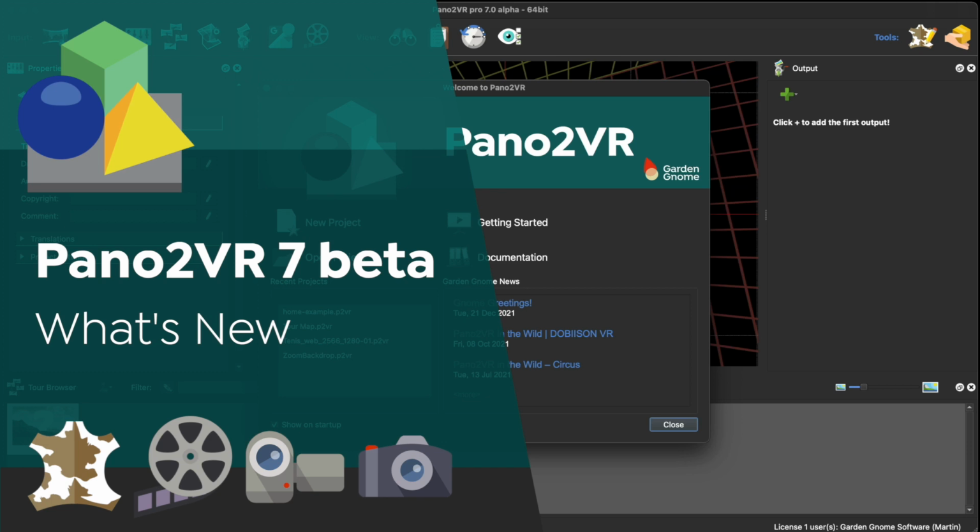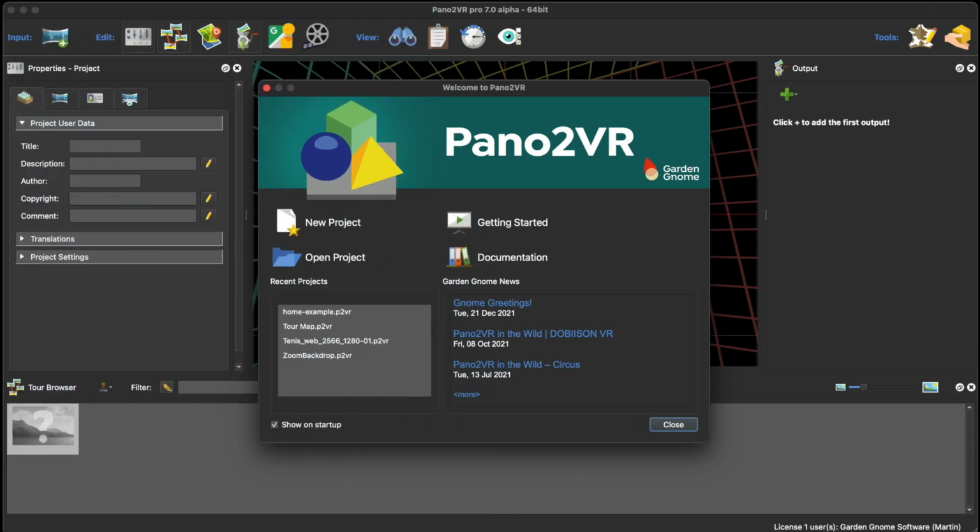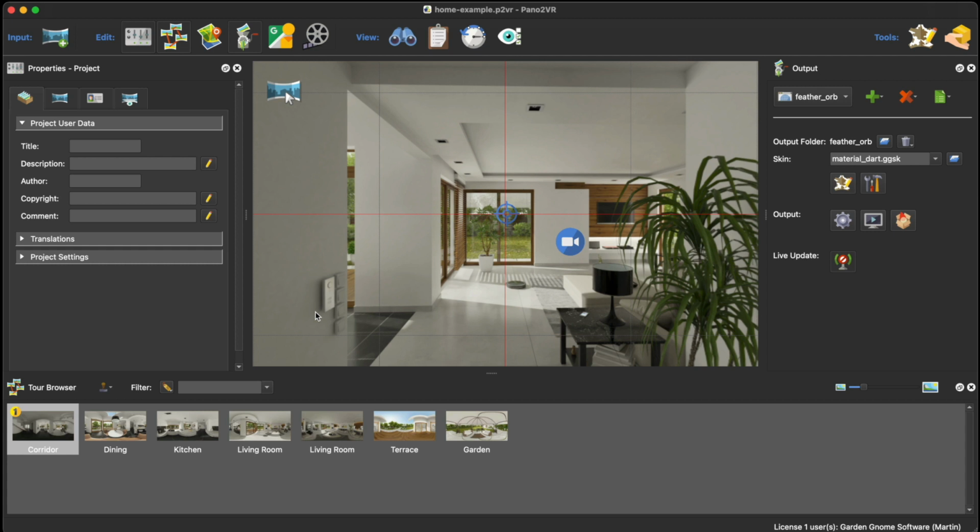In this screencast we're going to be looking at some of the changes we've made in version 7 to the previous versions. So let's start off then. We've got a slightly different colour scheme with a new icon, and what I'm going to do is jump straight in and open an existing project.